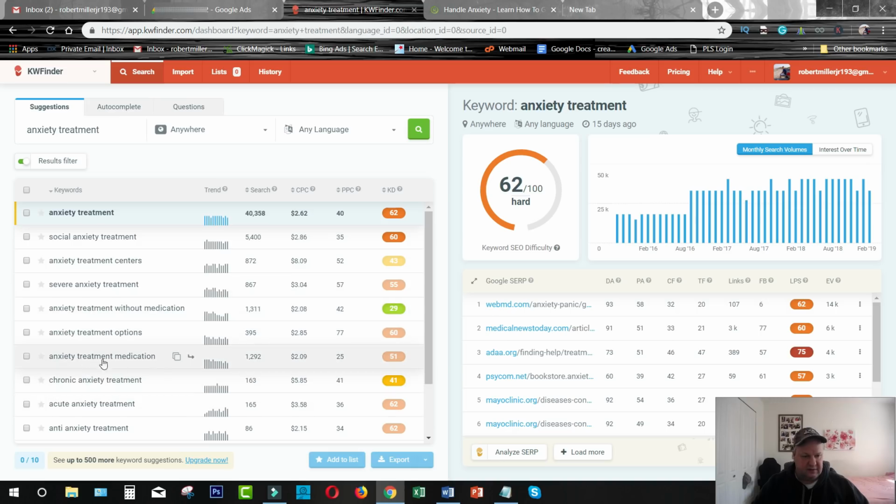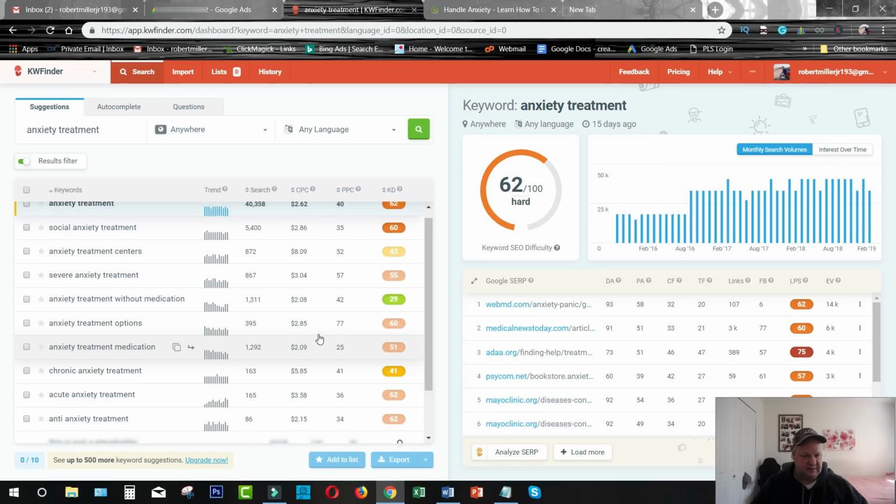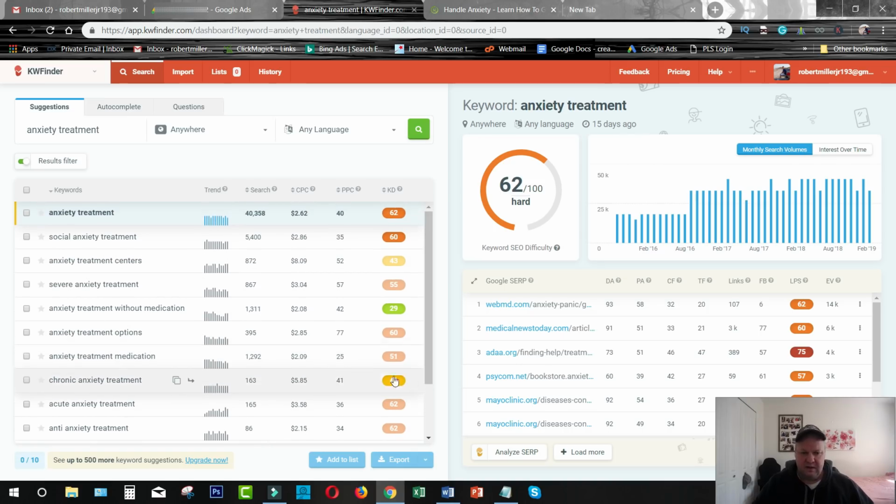And here's another good one, anxiety treatment medication. Now that doesn't really make sense, but you could basically have that word in another type of phrase, and it would get you the same volume. Okay. That one's actually higher than this one. That's a good keyword, 29. Like I said, you can really dig down and find some decent keywords.